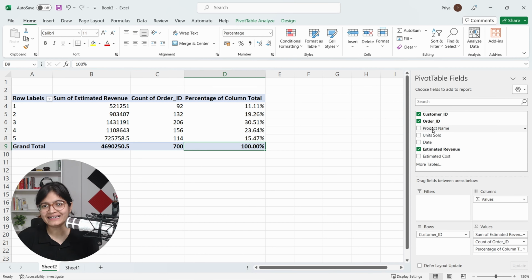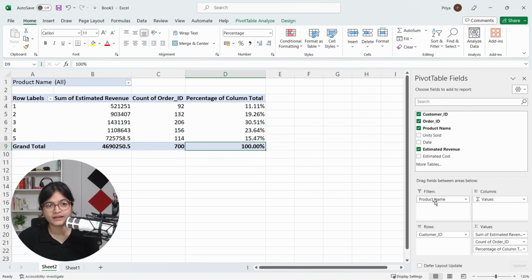Now, here if you observe, there is one more thing I just want to show you. Let's say I'll take product name, and maybe take this as the filter. So what will happen? We have talked about rows, we have talked about values, we have talked about columns. Now what I'm talking about is the filters.